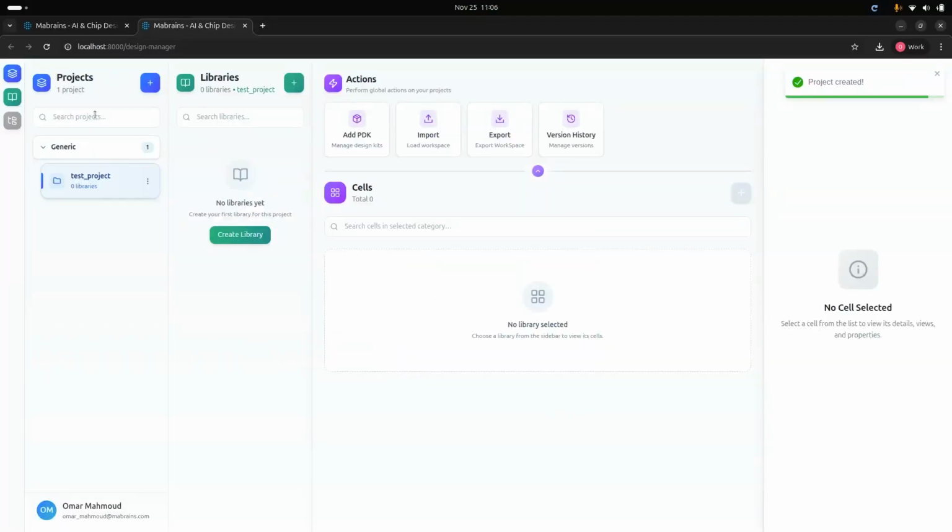So once we created this project, it will show up here under the generic category. It showed under generic because we did not choose a PDK. If we chose a PDK, it would show up under the category of that PDK. We will see that after we talk about the adding PDKs option.